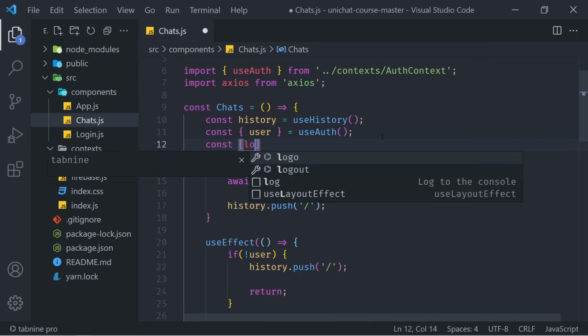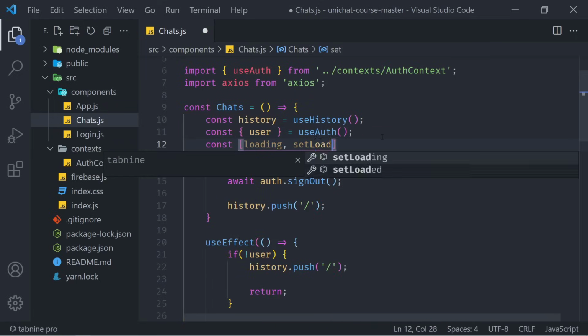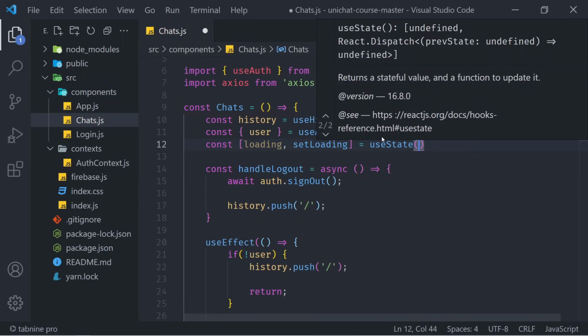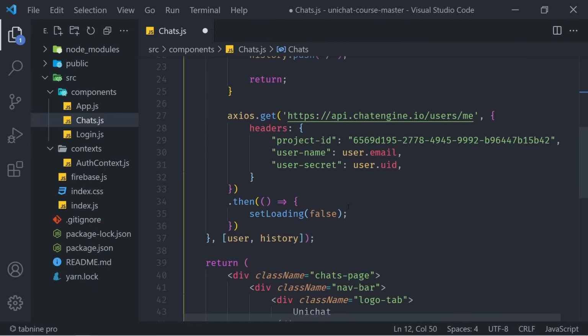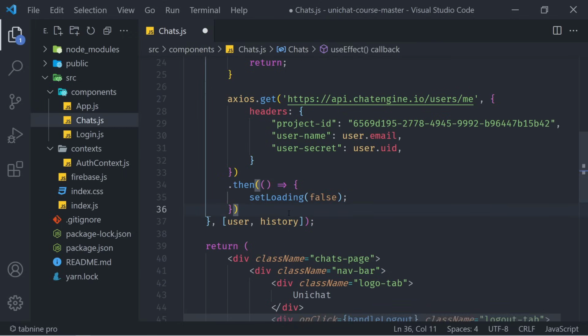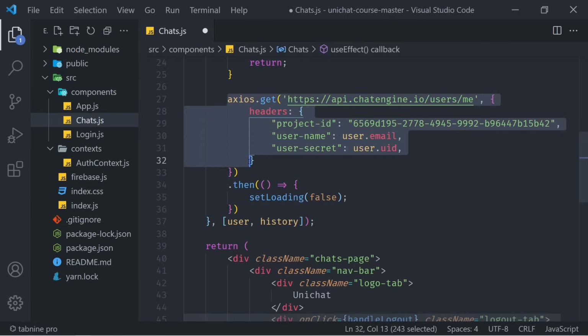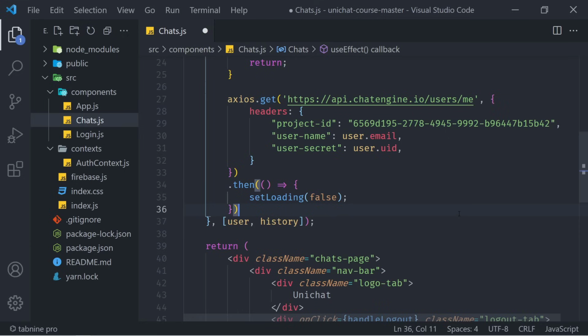Right here, const loading, and we're going to have the set loading at the start. That's going to be equal to the useState, and the initial value is going to be set to true. Now we're modifying that, we're setting it to false, and then our chat engine chat will load. But then what's going to happen if we don't already have a chat engine profile? Well, we have to create one.